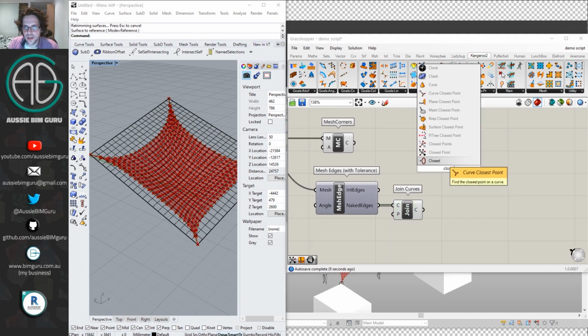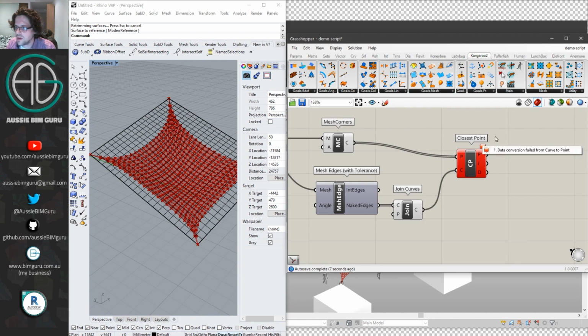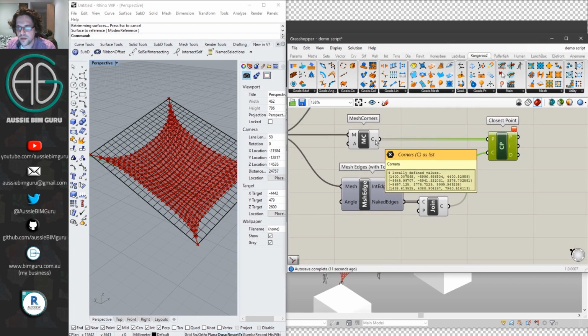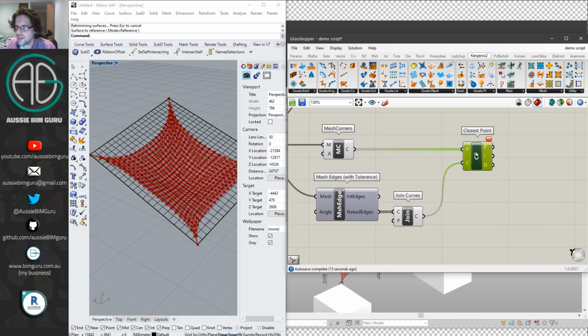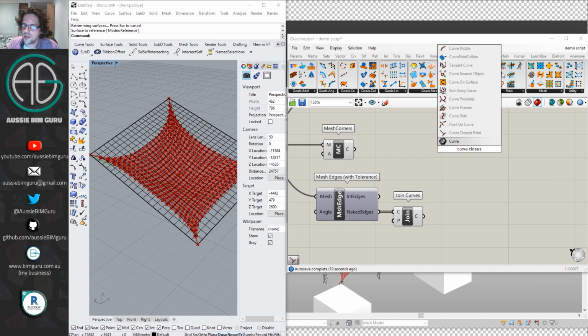Now I'm also going to find the closest point from each of the mesh corners to this curve. In this case, I may need to take something a little bit different here. Actually, I think in this case, I've got 4 corners and I've got a polyline curve. I think it needs to be a curve closest point. Yes, curve closest point.